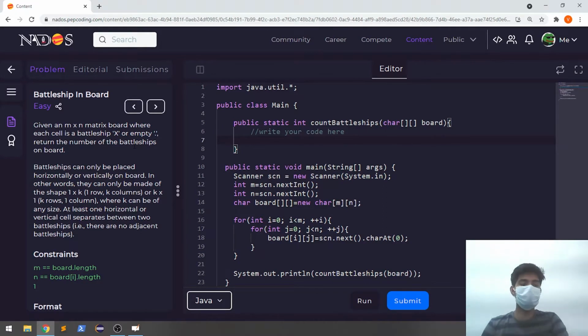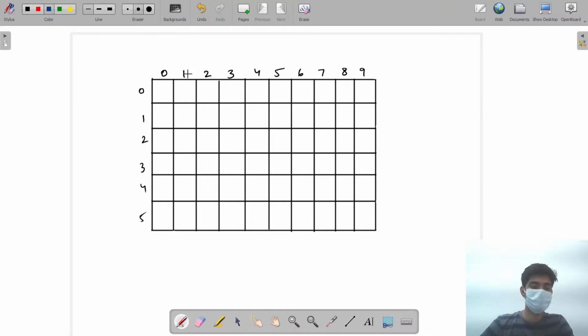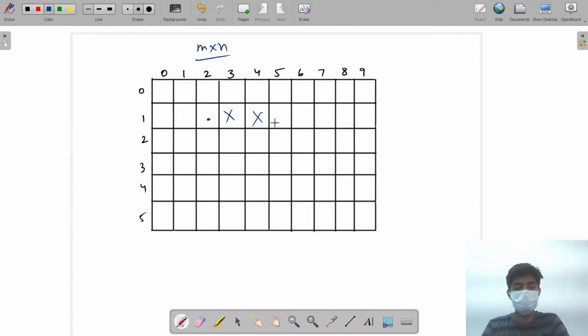In this video, we will look at the question Battleship in board. In this question, we are given a grid of m cross n, and in this grid we have dots and x's. So these dots represent water or nothing, and these x's represent battleships.